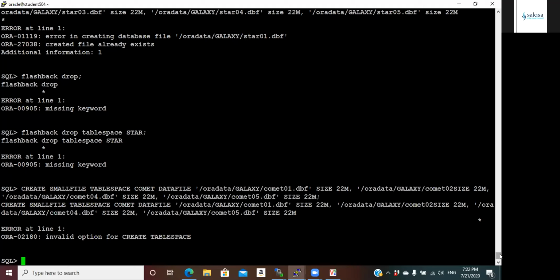The second command too, there is no DBF after that. You didn't put DBF. And you didn't close the string. The second data file. It's supposed to put comment02.dbf. Yeah, first include the string.